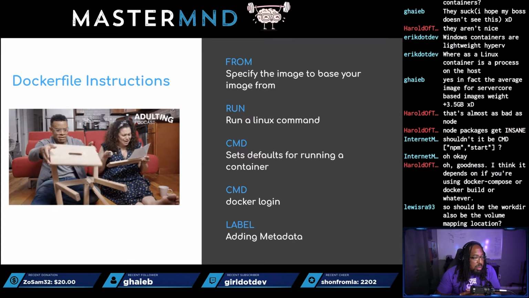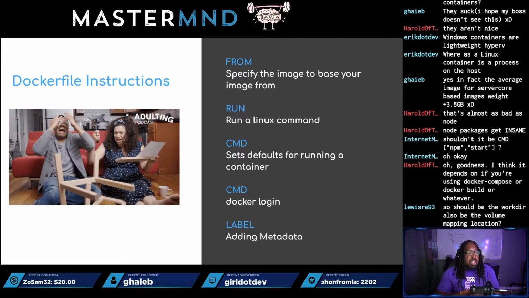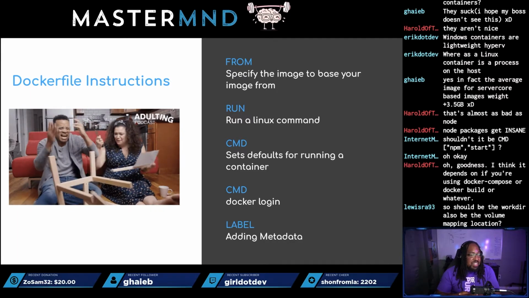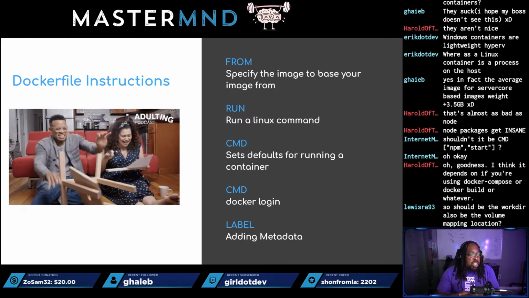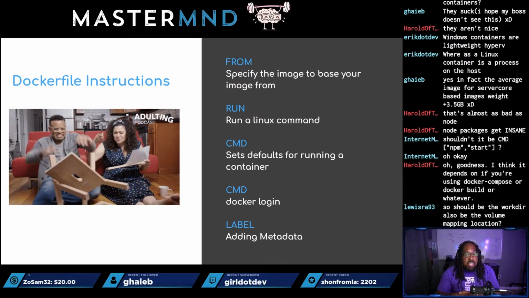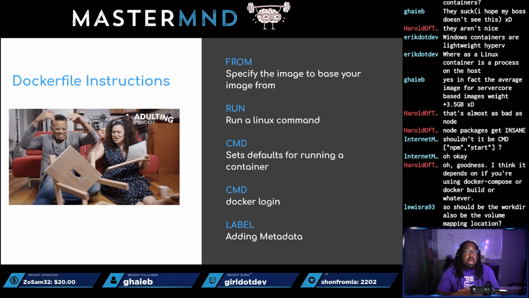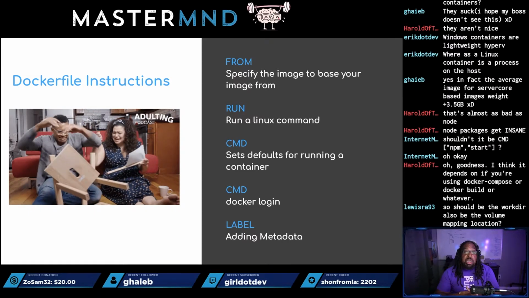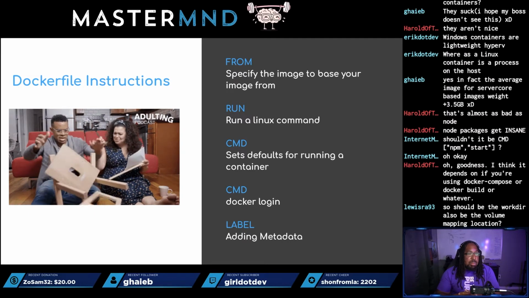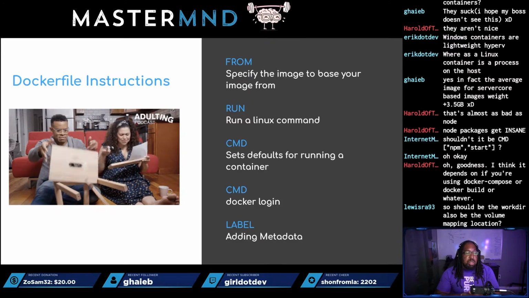Oh goodness, I think it depends on if you're... yes. So yes, syntactically, if you're using Compose, it's going to be different. Yeah. So should the workdir also be the volume mapping location? Great question. We're gonna get to workdir, but no, maybe it depends on what you're doing. Probably not, to be honest with you. Your workdir probably shouldn't be the volume mapping location, but we'll get there in a second.